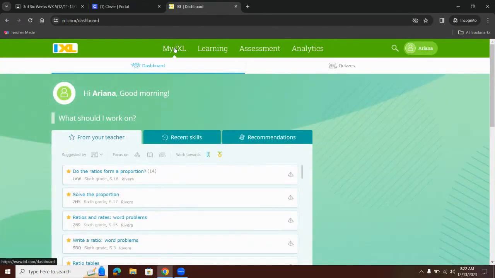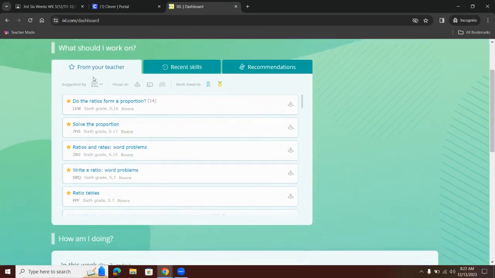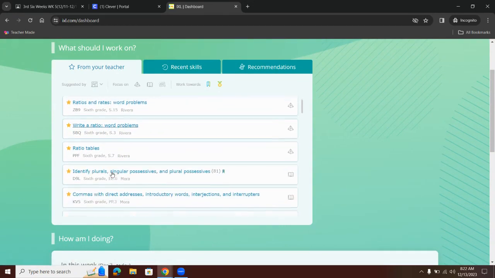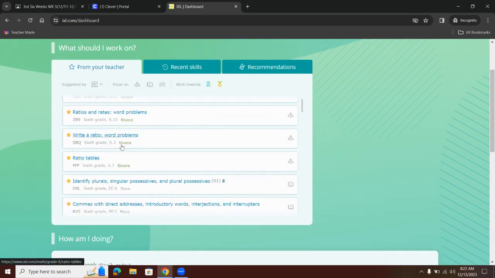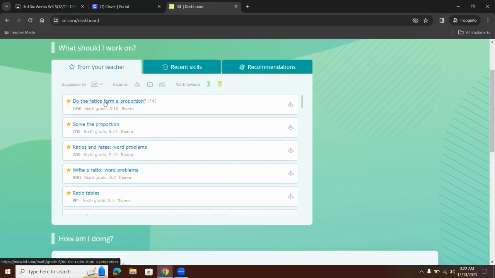So in my IXL, if you get lost, like if you're in the wrong tab, go to My IXL. Make sure that you go to From your teacher, and I need you to do the ratios forming proportion. Then you're going to solve the proportion, and then slowly go down the list until you get to ratio tables. These two are the ones that need to be done during class.